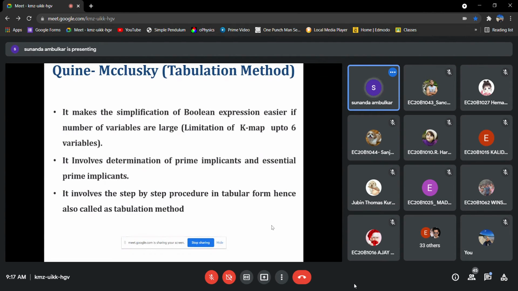So when the number of variables is very small, it is very easy. But there are different combinations for grouping the ones, and among those combinations we have to find the minimized form. That is a complex task if the number of variables is larger. K-map method is very suitable for up to 6 variables. If the number of variables is more than 6, it becomes very complex.